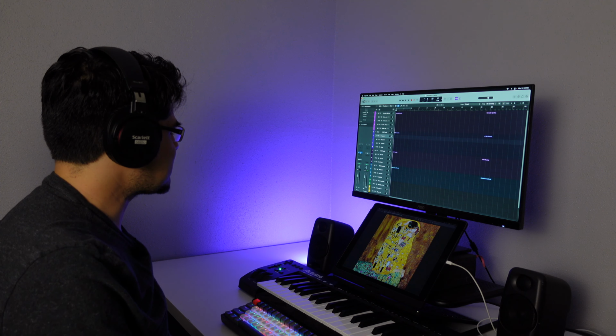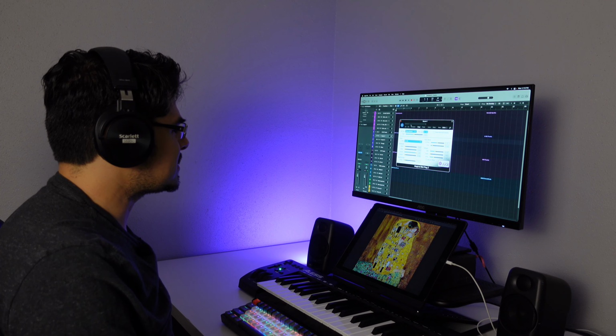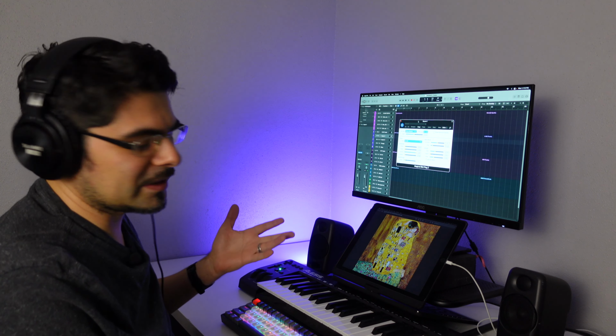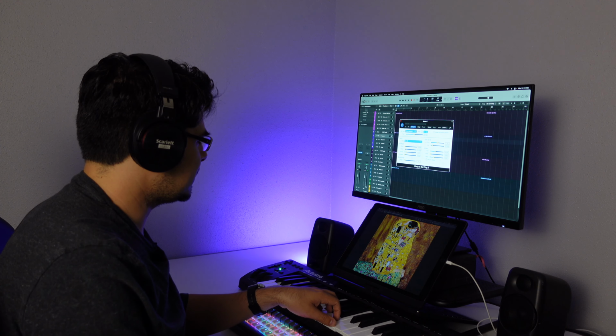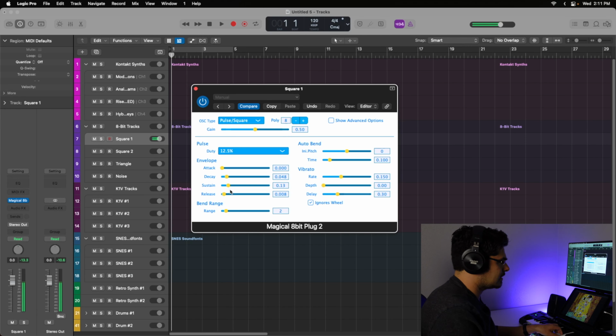So I've used this magical 8-bit plug 2 plugin. It's a super cool plugin. It's free. You should look it up. I want a little bit of a plucky sound. That's not very pretty.